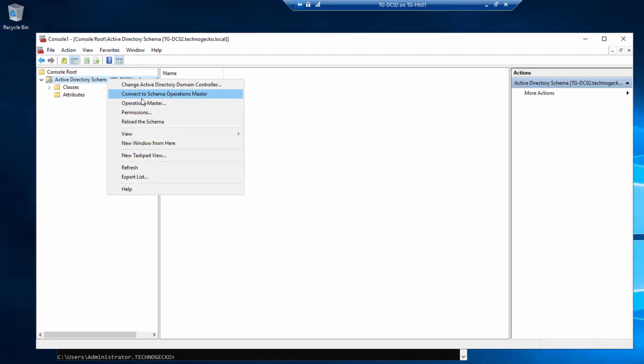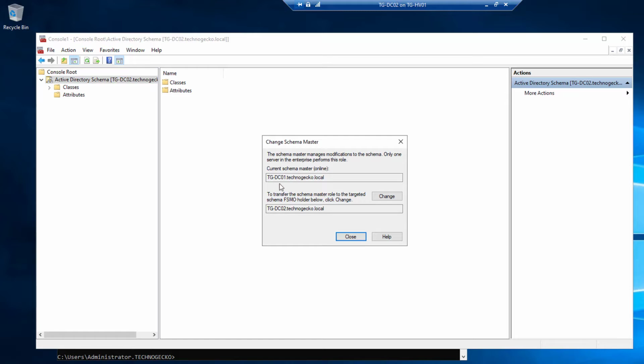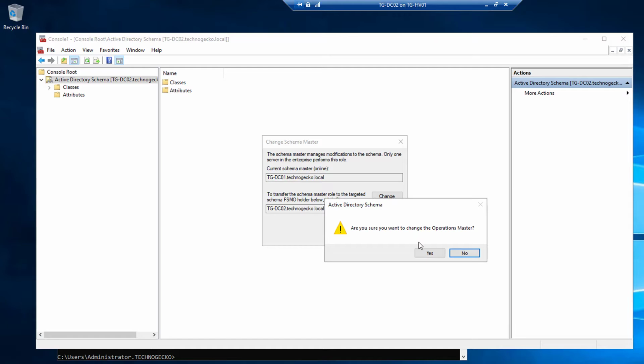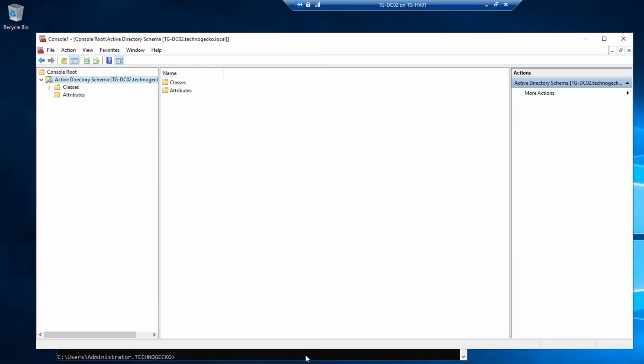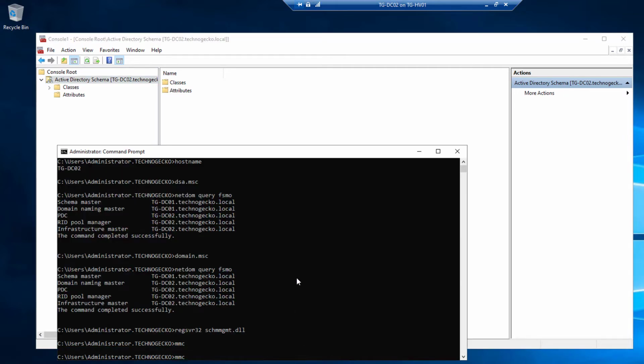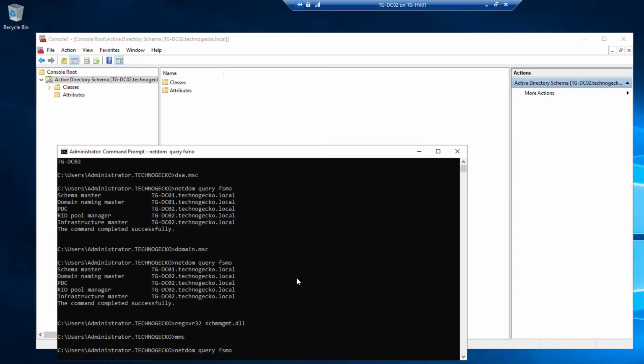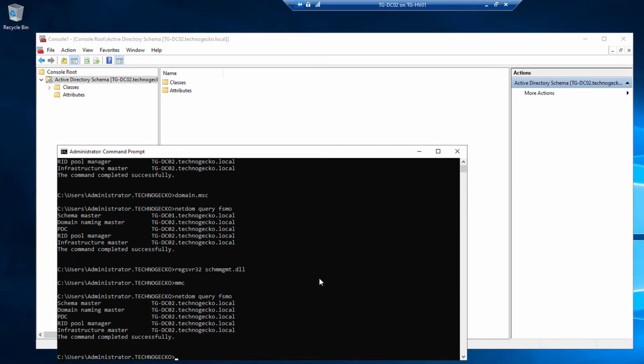Okay, so now we can right click and choose operations master, and now this looks correct. We're going to move from DC01 to DC02. So let's hit change, yes. The role was successfully transferred, click OK. And now one last time, we can run the netdom query FSMO command and make sure that everything is moved over. And it looks like it.